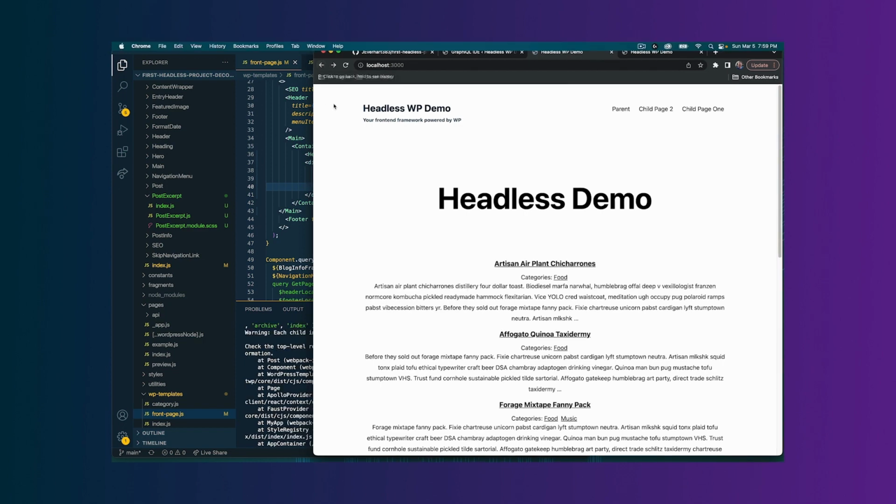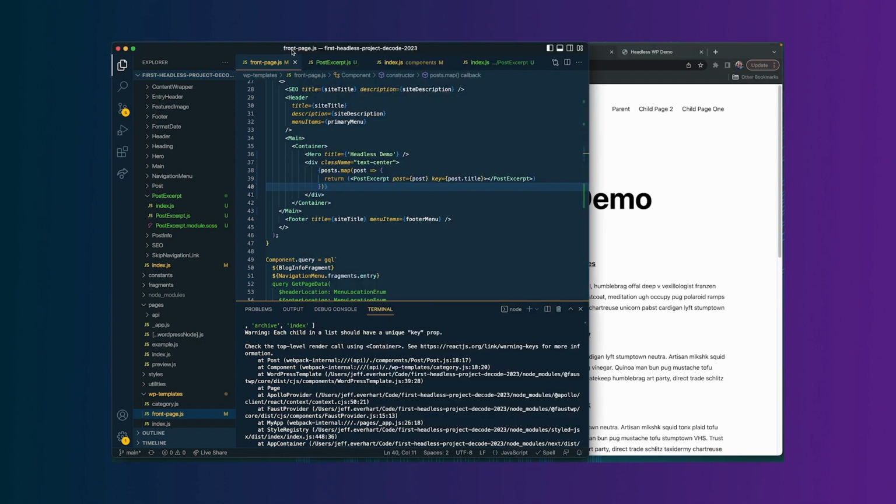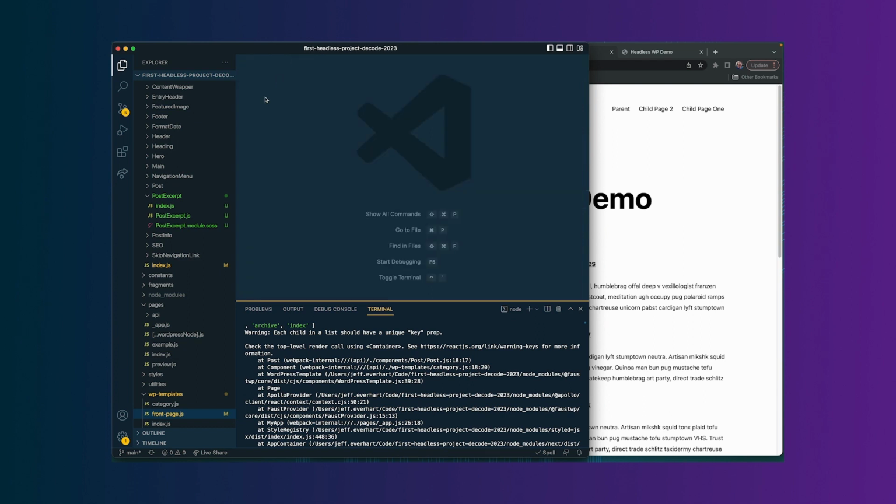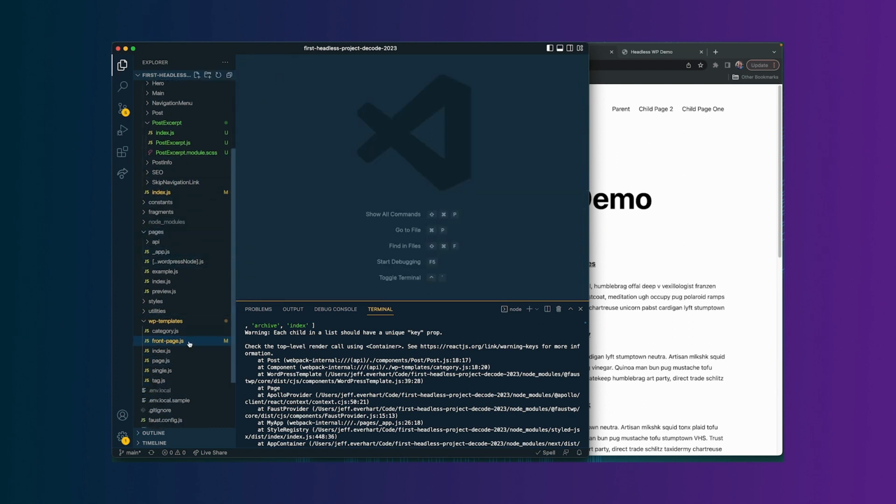Okay, so now that we have a dynamic homepage, let's move on to getting those ACF fields to render on our single.js template. So I'll go ahead and clean up our code editor, and then we can open up the single.js file and take a look at what's inside there.